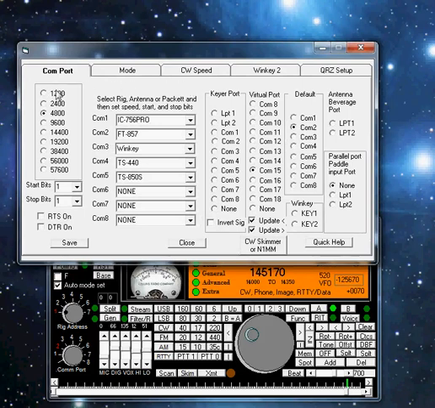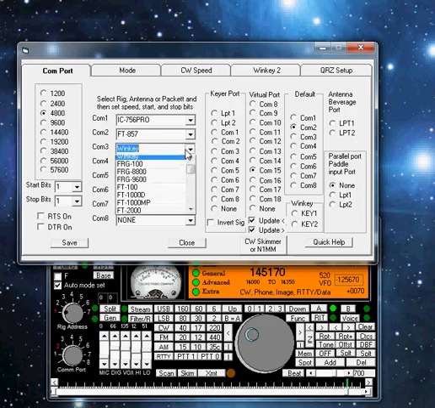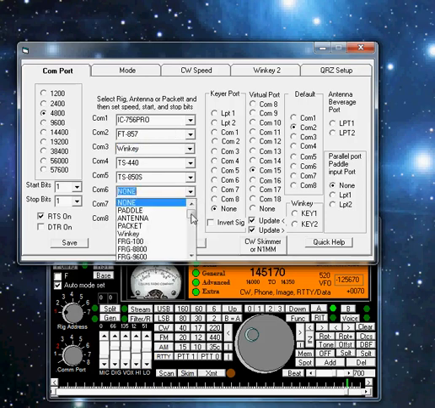Okay, there's 8 ports available, and you can see I've got a couple rigs defined already. First thing you'd want to do if you have a WinKeyer is set that up. All you do is just select it from the drop down in the appropriate COM port. And then, let's pick one I haven't set up yet. I'm going to set this one up for the FT857.